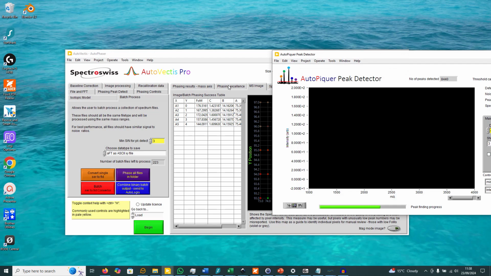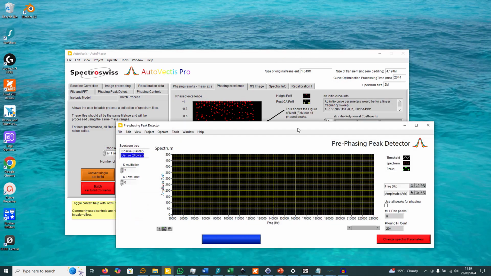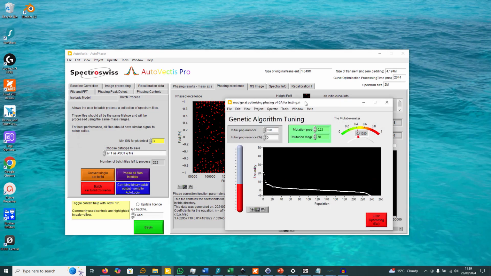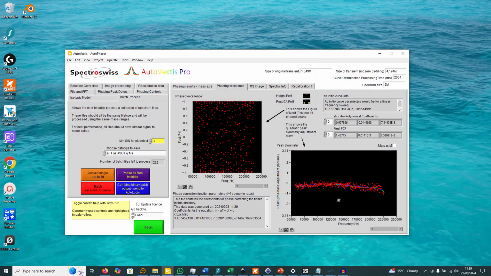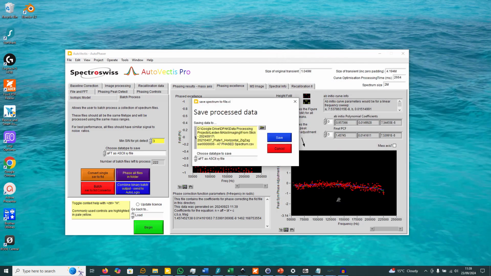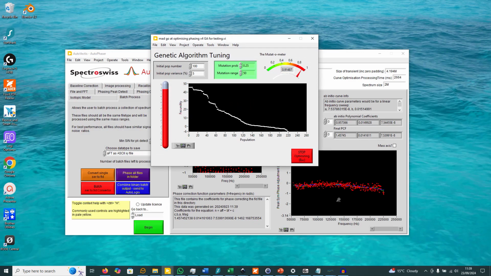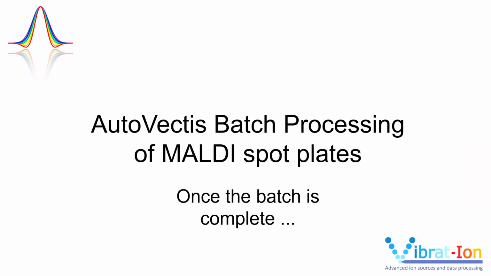As the files are processing, you can also move to the Phasing Excellence tab. Just wait for that one to disappear. There we go. And so you can see down in here the residual phase error on each file as it's processed to see whether they are processing correctly. But certainly for the example file you sent, they all process fine. So I will stop the screen recording now, and I'll come back once it's finished processing all these files.